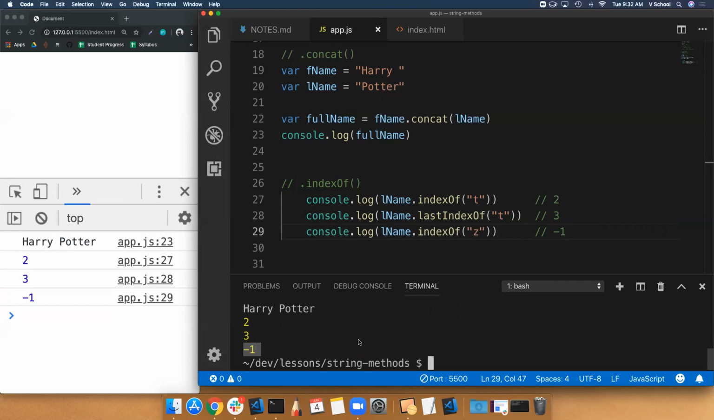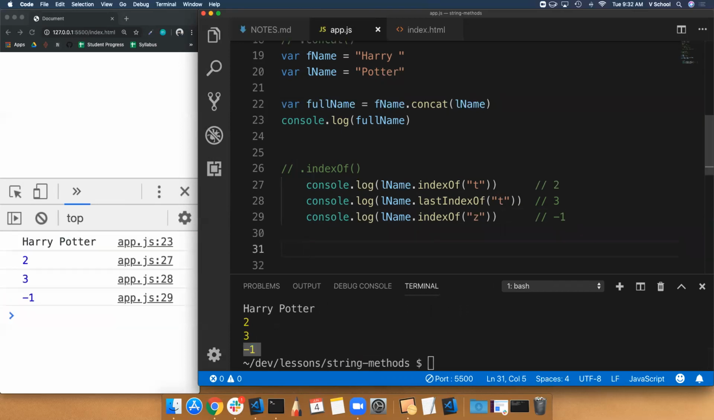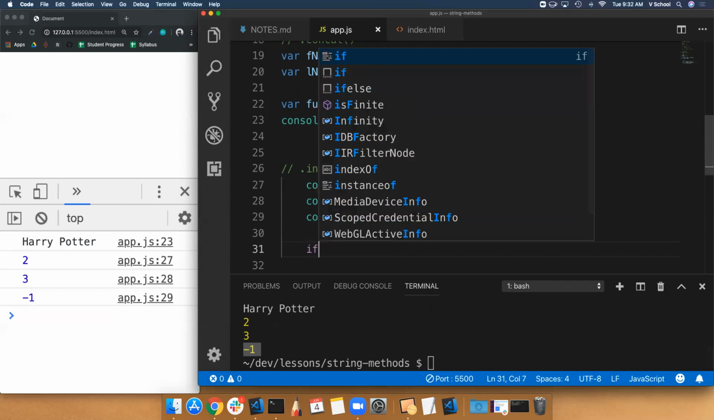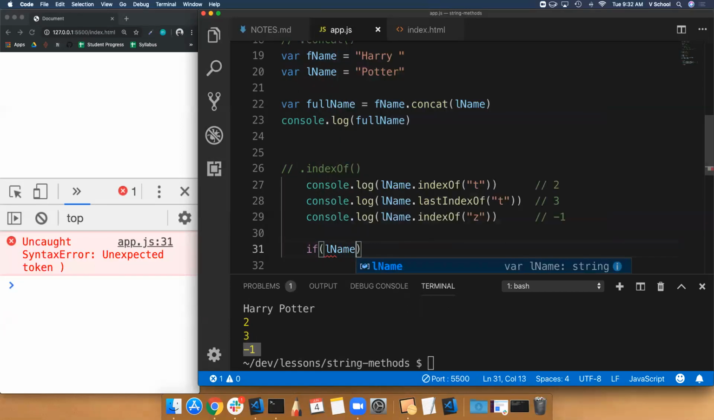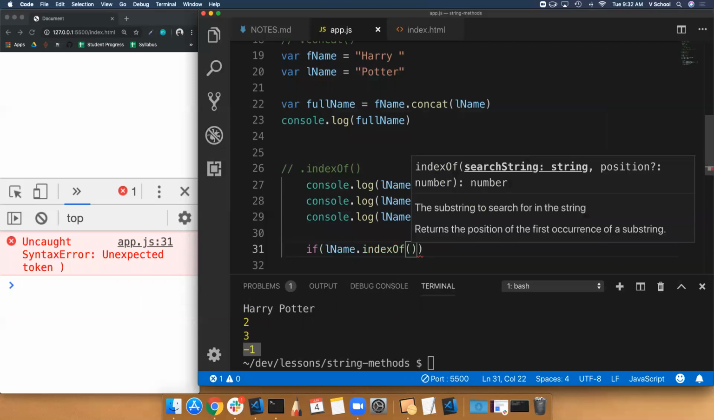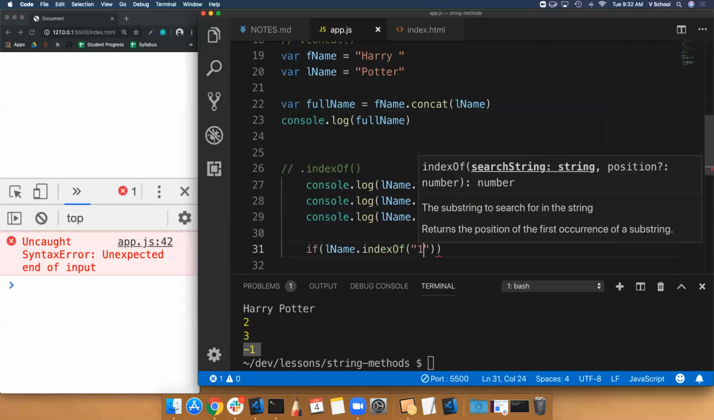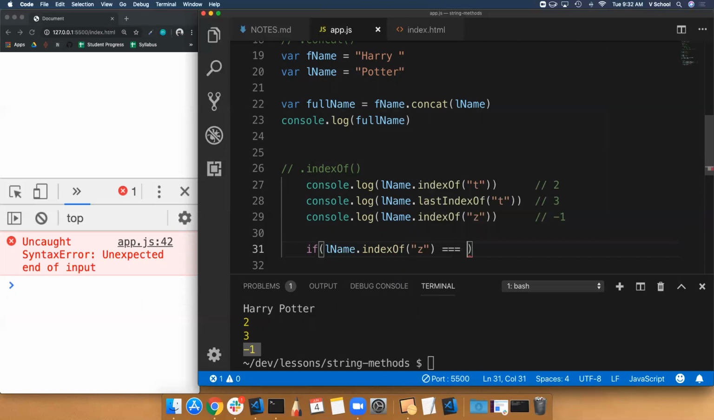So this is nice. If we're thinking of this in a conditional statement, let's say we needed to check the name to see if it had a Z and do something if it did or didn't. What does that sound like in JavaScript? You need to ask a question and do something depending on it. Yeah, it's a conditional statement. We're asking if this, else that. So we can ask in our if lname.indexOf Z is equal to -1.